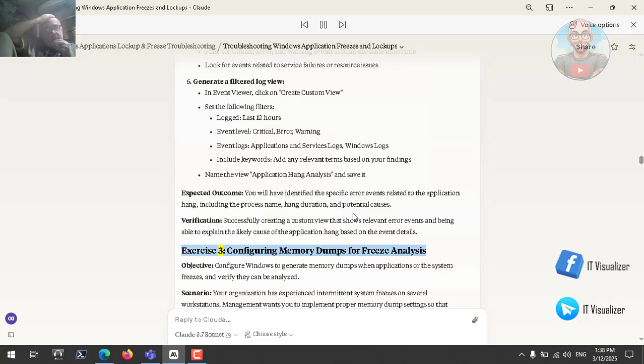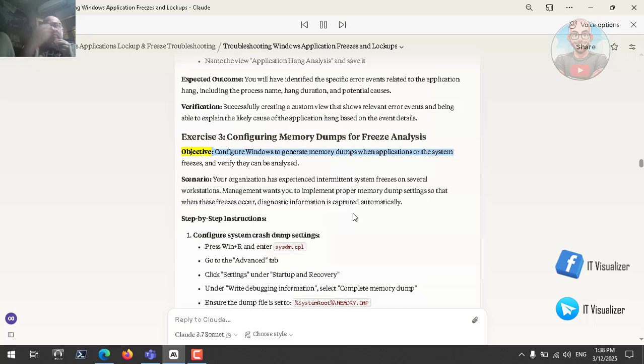Exercise 3. Configuring memory dumps for freeze analysis. Objective: configure Windows to generate memory dumps when applications or the system freezes and verify they can be analyzed. Scenario: your organization has experienced intermittent system freezes on several workstations. Management wants you to implement proper memory dump settings so that when these freezes occur, diagnostic information is captured automatically.